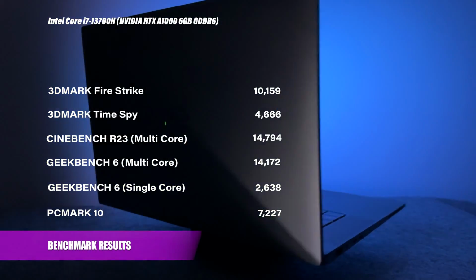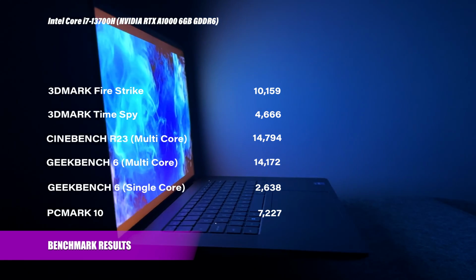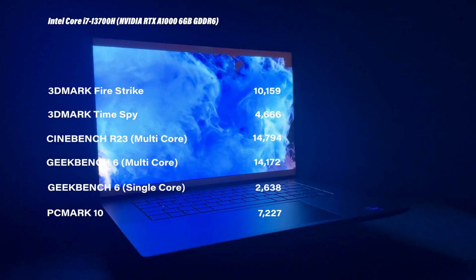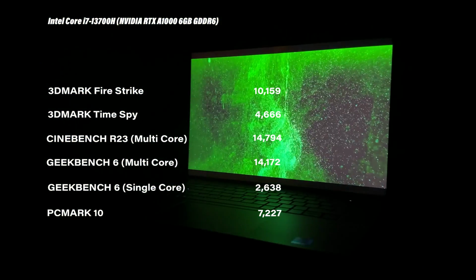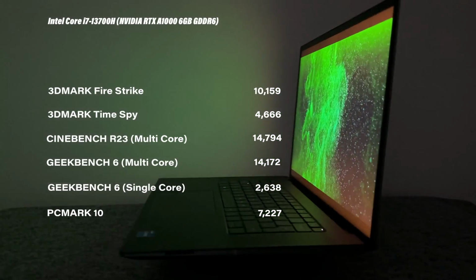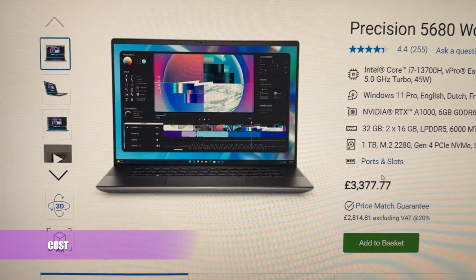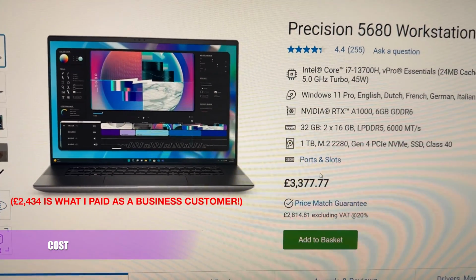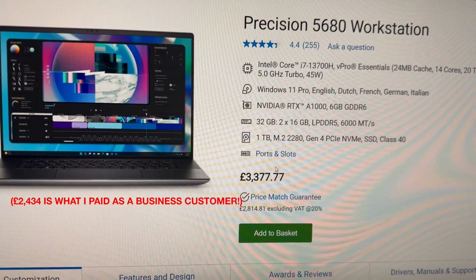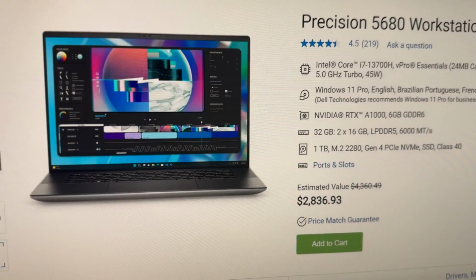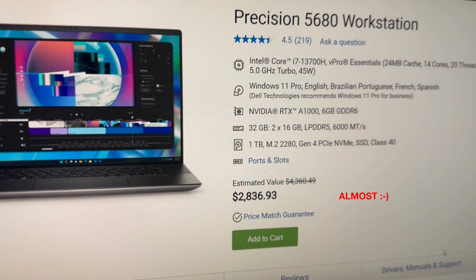Here we have some benchmark results using the following benchmark packages. In summary, it scores very well. The CPU has some excellent multi-core scores. This model with the RTX A1000 comes in at £2,434 VAT included, and the same spec is $2,955 on the US Dell website.